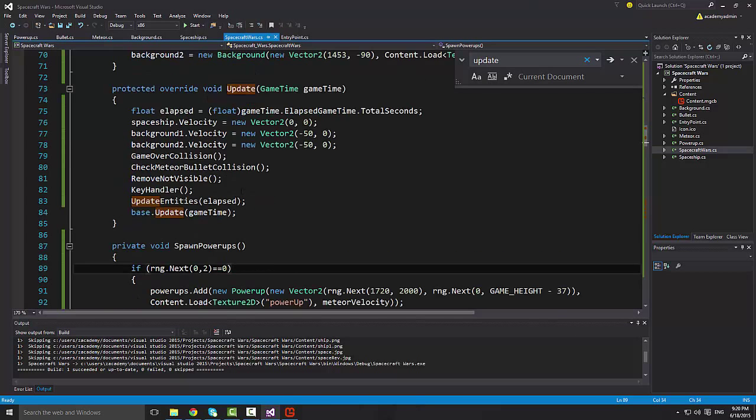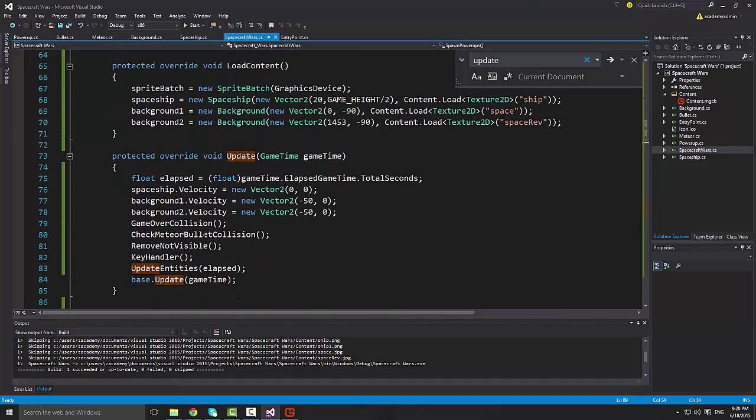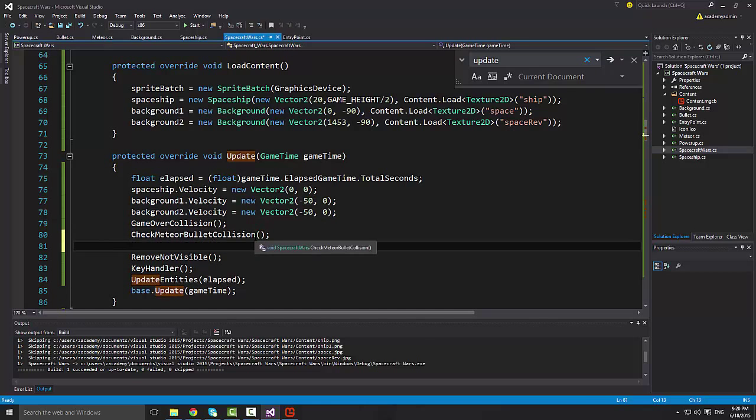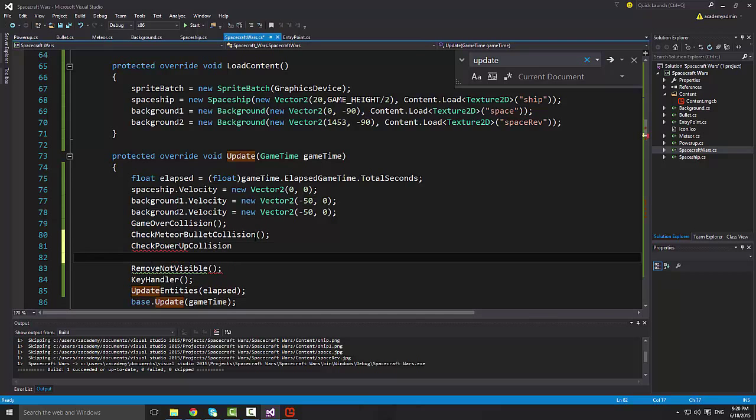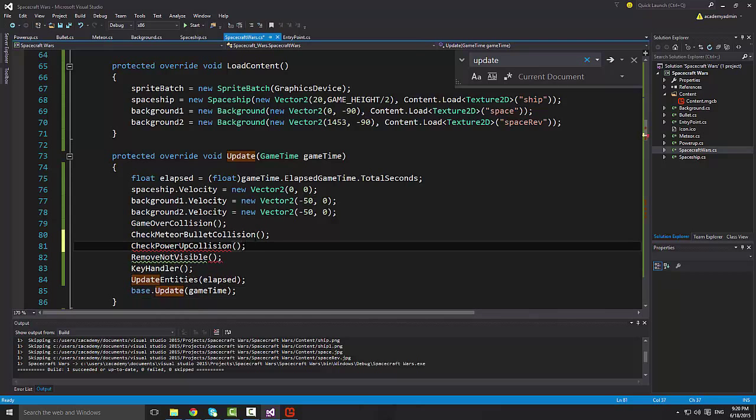Okay, so now this thing works. The only thing that's left is to check some collisions. So check power up collision, just okay, and I want to put that here.